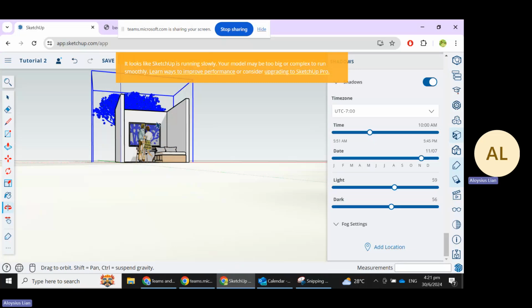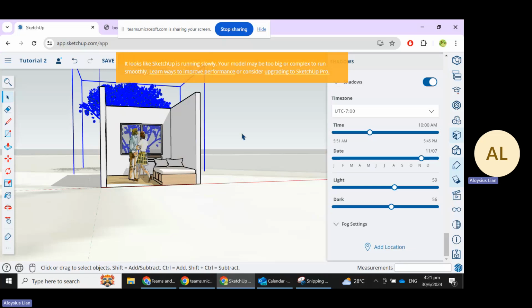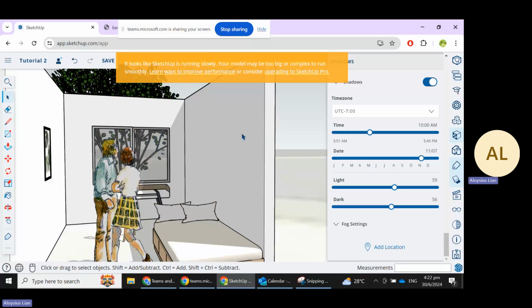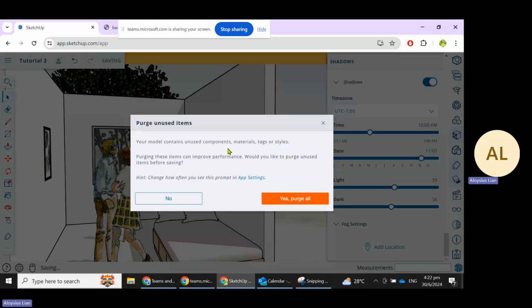So you can orbit to a nice view, place somewhat like this. Okay. Oops. Okay, so just ignore that. Save again. Purge all. The more you save, the more you will purge the information here, because the file size will also be reduced.